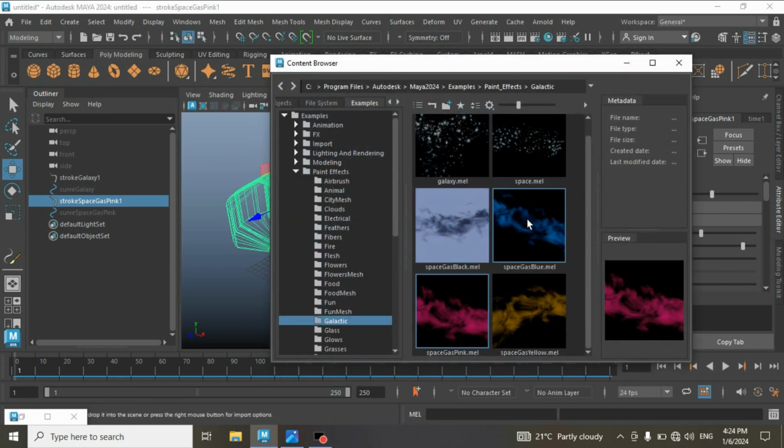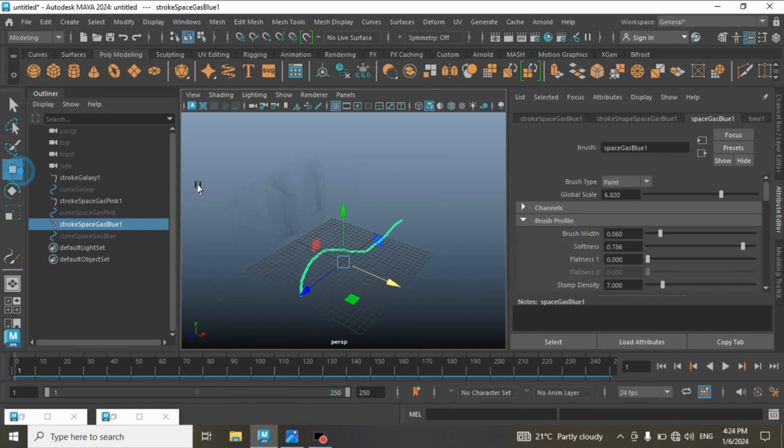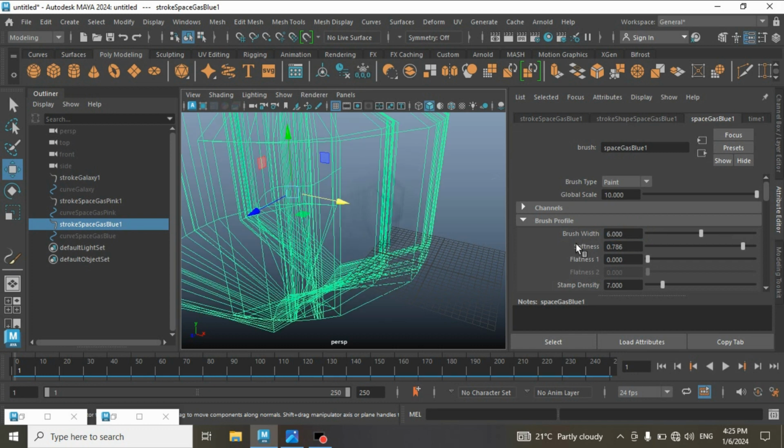This time select SpaceGas Blue and draw as shown. Move this one up and slightly back. Global scale make it 10. Brush make it 6. Brush white.